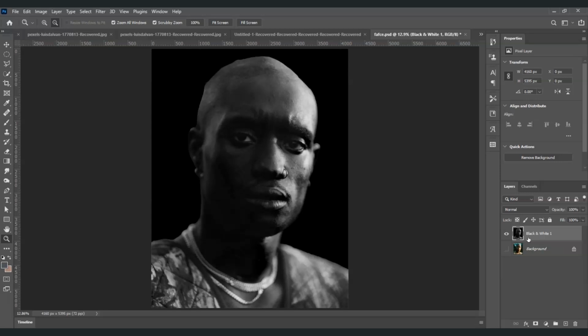So the next step we're going to do is duplicate this layer. With that layer selected, I'm going to press Ctrl plus J. All right, now look at that. We already created two layers of them, right?